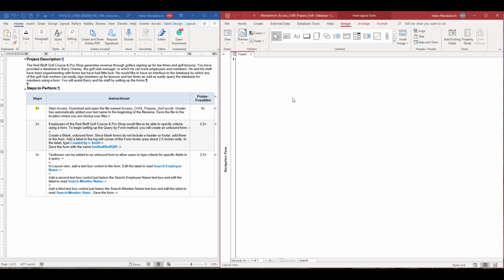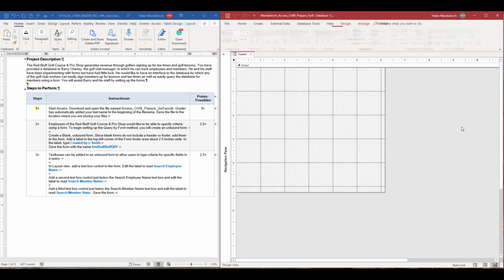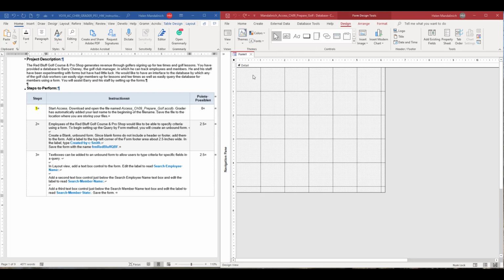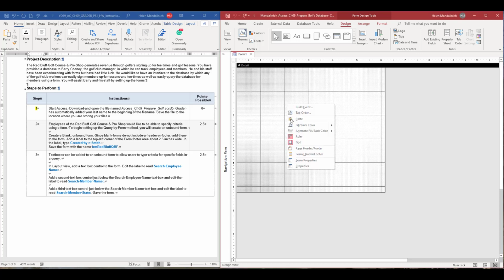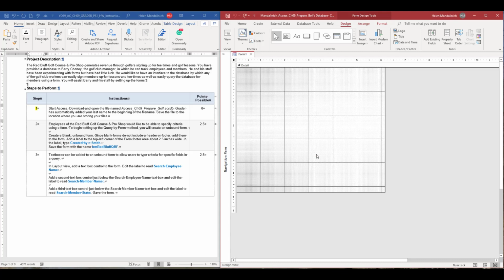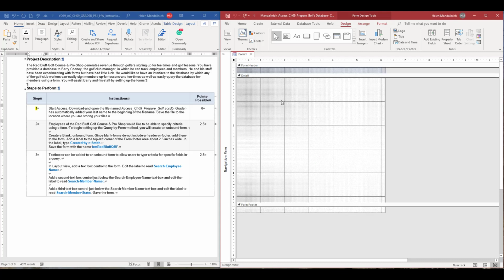Then what we want to do is add the header and footer to the form, because this form, I'm going to go to design view, does not have anything. It's just like a blank piece of paper. So we want to add a header and footer section. Remember, they come in pairs. I'm just going to be on this blank form, right click, and add the form header and footer. It puts the pair in there. There's a header and there's a footer.